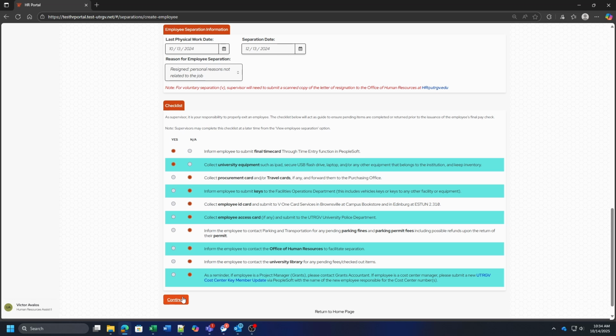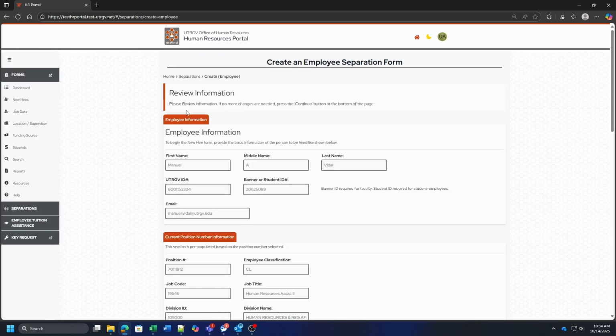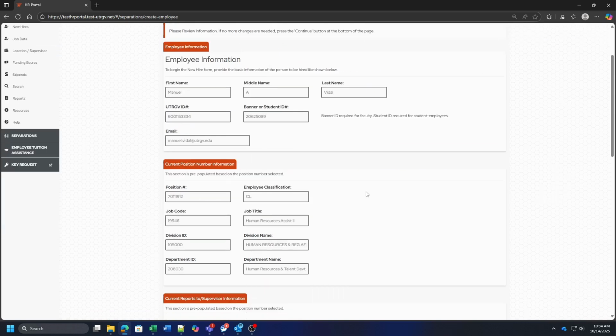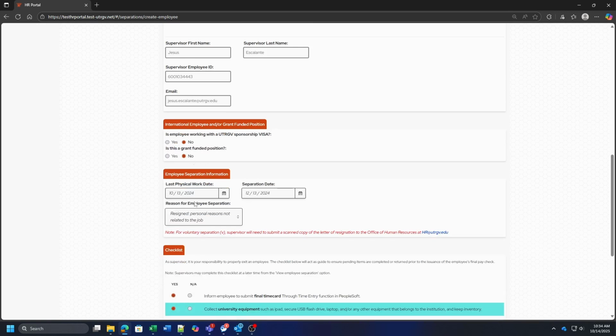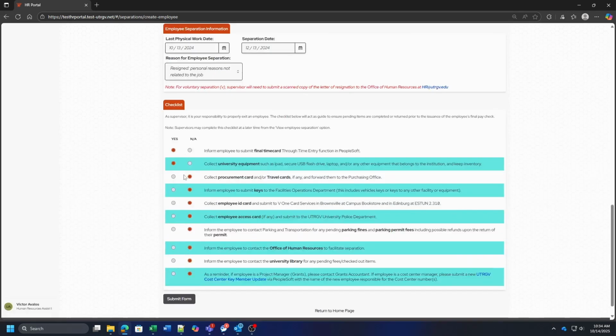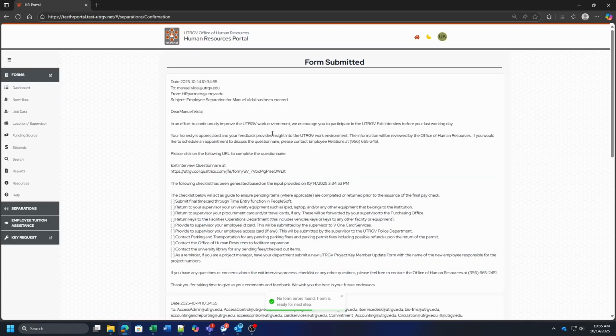Now, it will ask us to review our information once we click continue the first time. And like it says here, please review information. If no more changes are needed, press continue button at the bottom of the page. So we'll go ahead and just give this another look before we completely finalize our separation form. It looks like everything's okay. We selected the boxes we needed to and clicked NA on any that do not. So everything's okay. This will conclude our process. We can click on continue, and this concludes our separation form process.